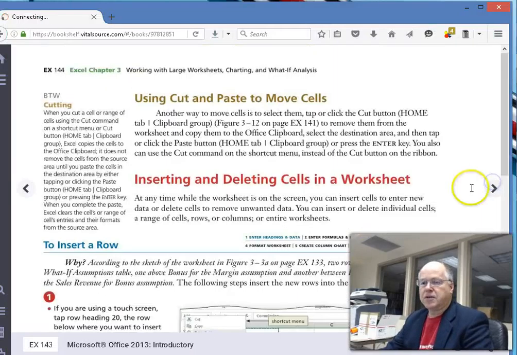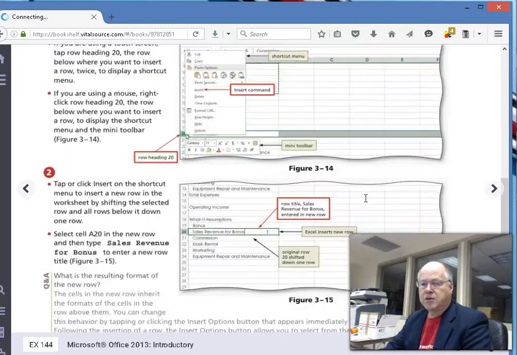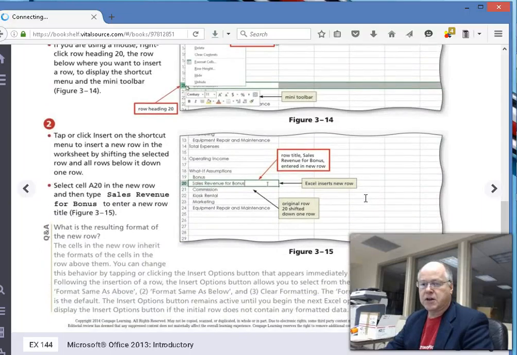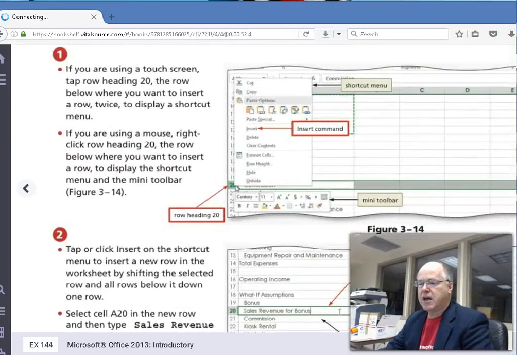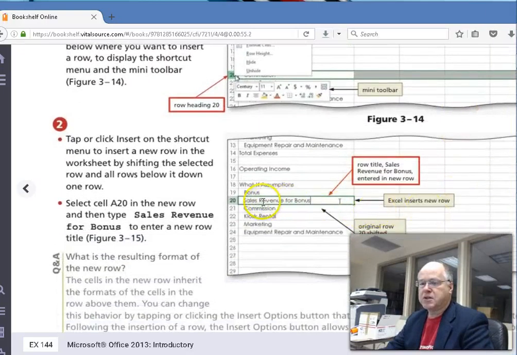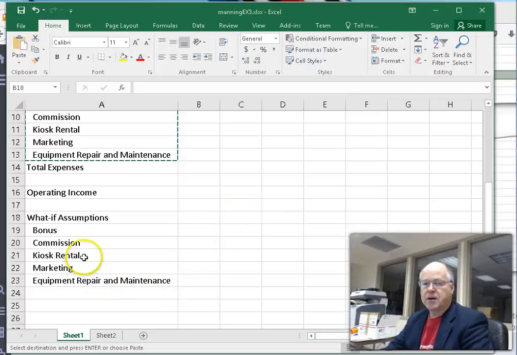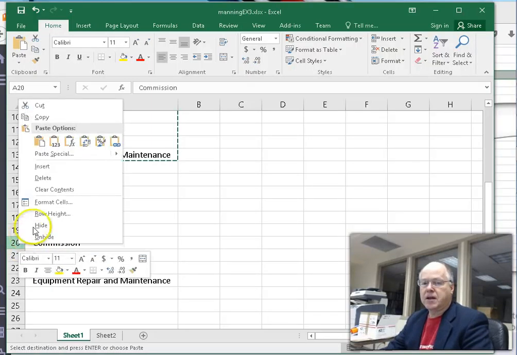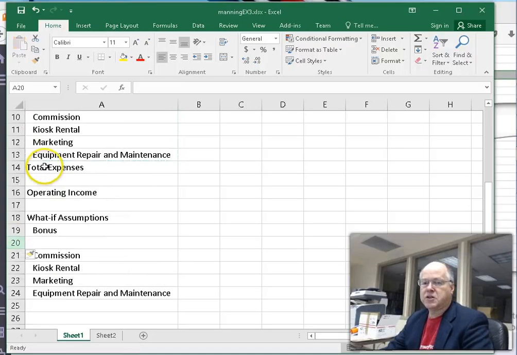Okay, so we've copied those cells. Now we're going to be inserting some extra rows here in sales revenue for bonus. That's the sales we have to have in order to receive our bonus. We're inserting that right below the bonus value. So back to our table. Since it's going to go below the bonus row, we click on row 20, the one below it, and insert. That inserts it. It always inserts a row above the one where you're going to do the insert.